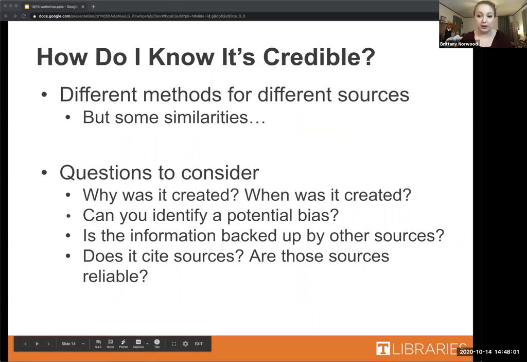It could be the fact that some company or organization has funded research, and so the authors may have had an incentive to make their results fit a bit more in line with the company's overall theme. You also want to check and make sure your information has been backed up by other sources. And you want to see if it cites other sources.